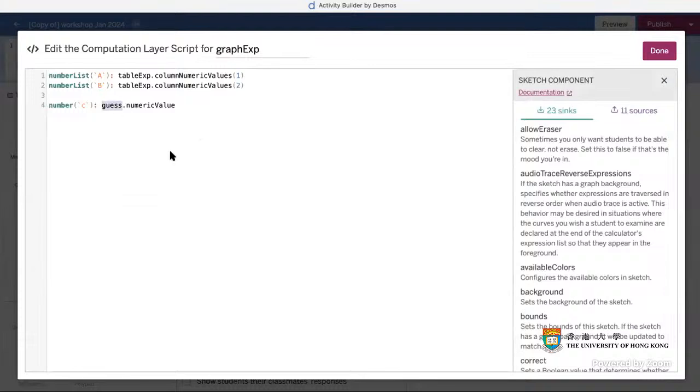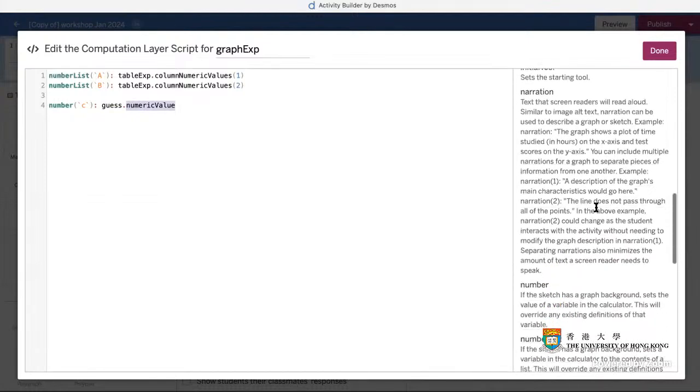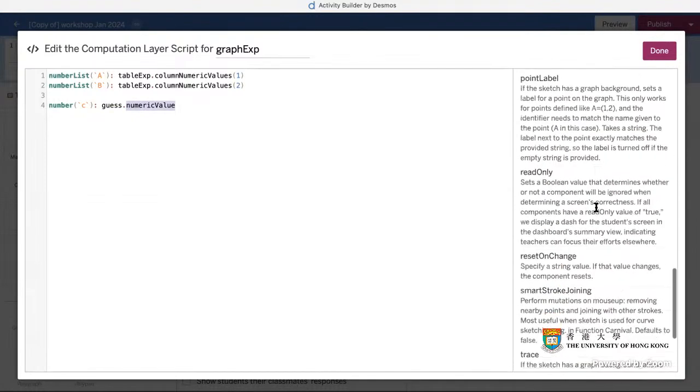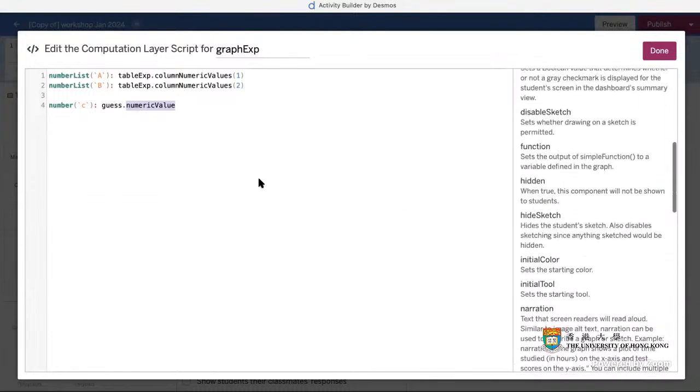Okay, the value from the box, which I label as guess, provides a numerical value. So you can check the list here about numerical value. I think it comes from the guess test box. And so this one will become a value C in the graph area. I just create a number.